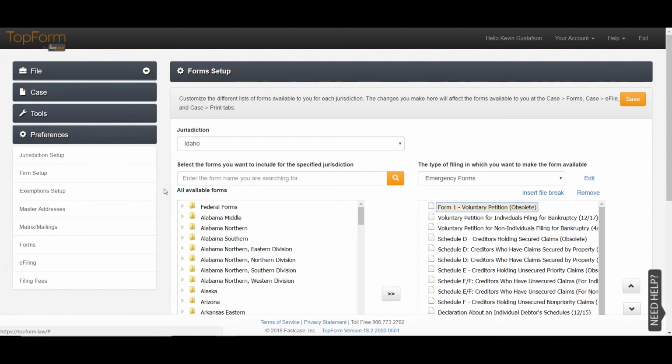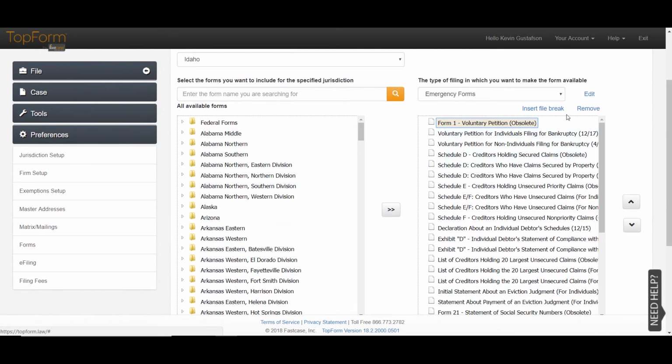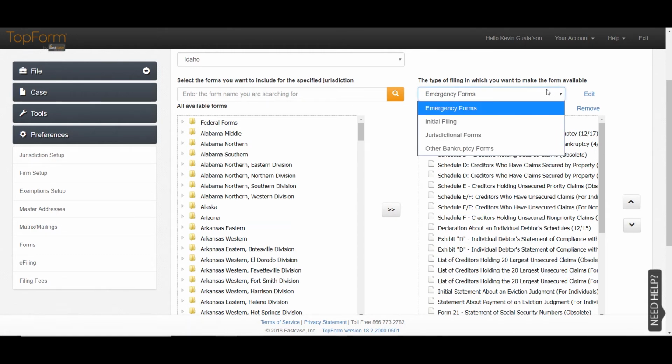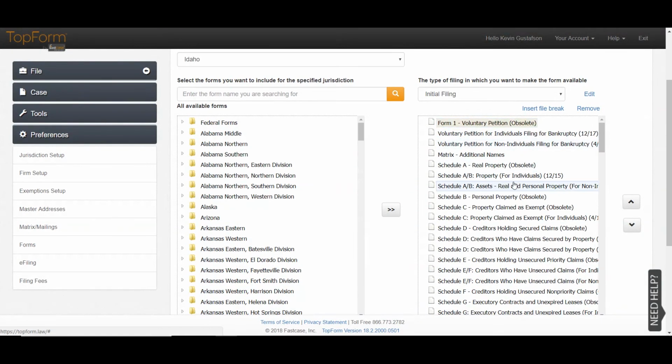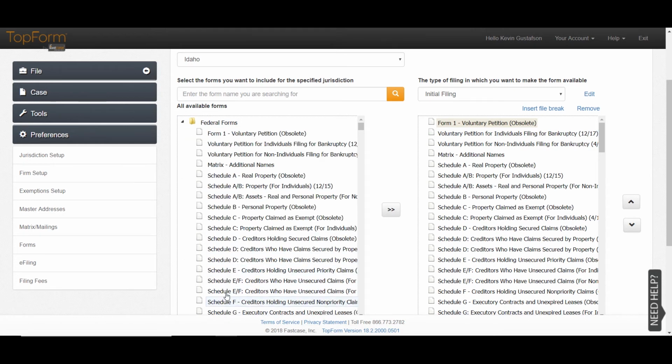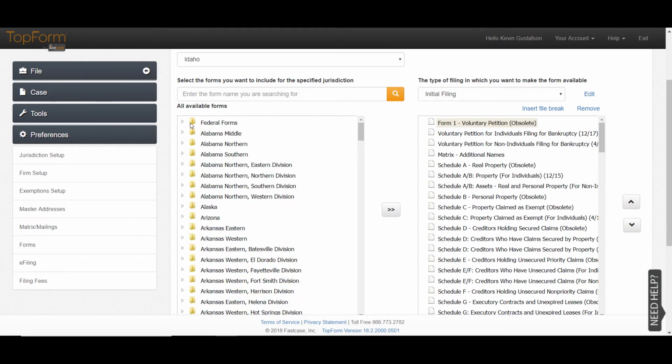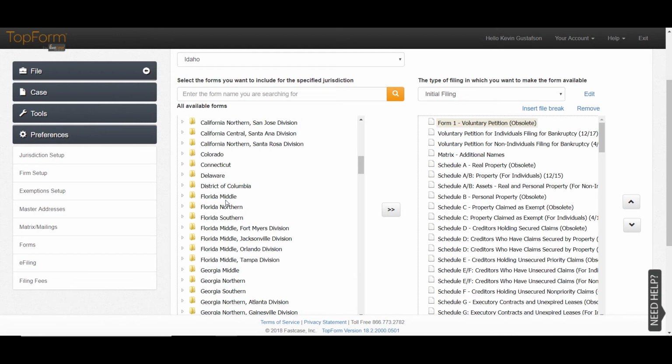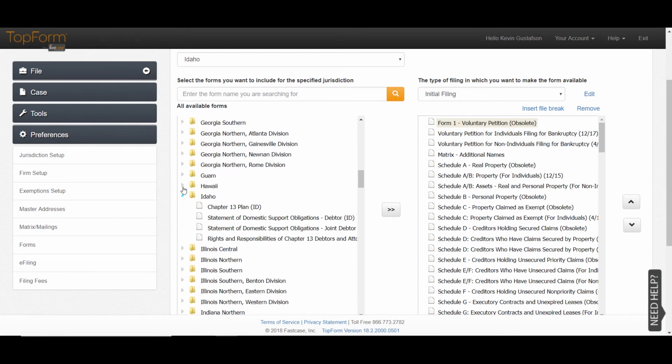Forms is an important section. What you'll see on the right hand side are the forms that are loaded in on the emergency forms, initial filing, and jurisdictional specific lists that are on the form section of a case. There are those that are just loaded up naturally, but there may be some jurisdictionally specific forms that you may not have in your case or that you're looking for. So this would be the place where you would go ahead and add it.